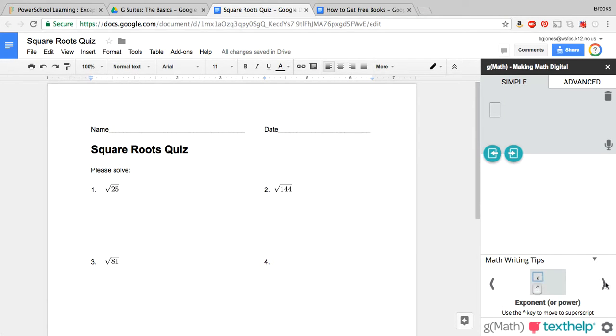So each one has its own associated just a couple of keystrokes that you would use in order to type. And so you can see that I'm working on a square roots quiz. And so what I want to do right now is I want to find that symbol. So I'm clicking these little arrow buttons here, and you can see that this says square root symbol, and so underneath that it says type backslash SQRT and then tab.